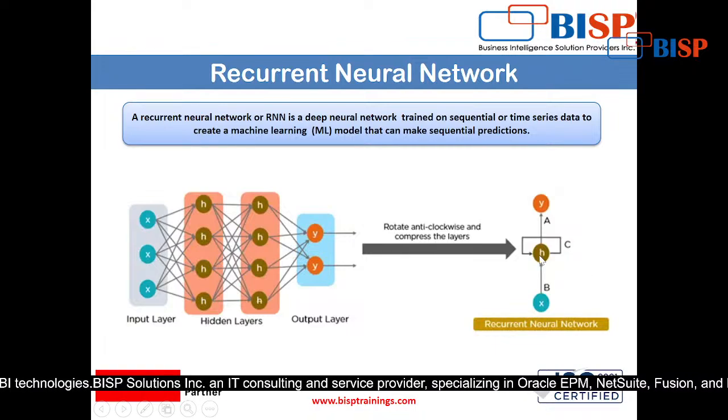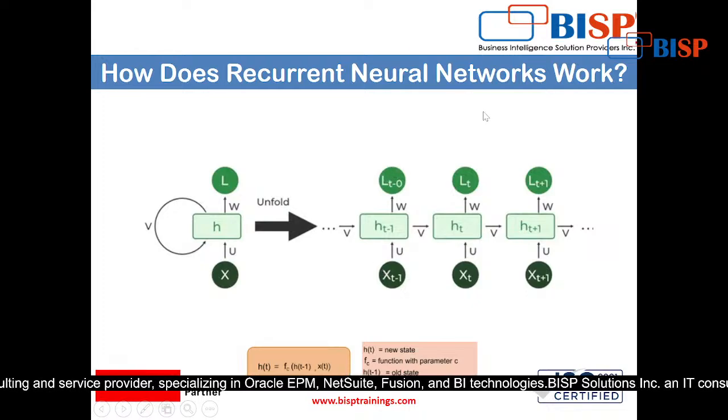Same thing is here. There is hidden memory here, and in that memory the previous data is also stored, and based on that it analyzes the data. Look at this: how does a recurrent neural network work? It is stored in the memory, and now again the new state is analyzed here, L2, L3, like this. Look at this formula. H_t is the new state, a function with parameter C, of the old state H_(t-1). H_(t-1) is the previous state, and the input vector at time step 1.